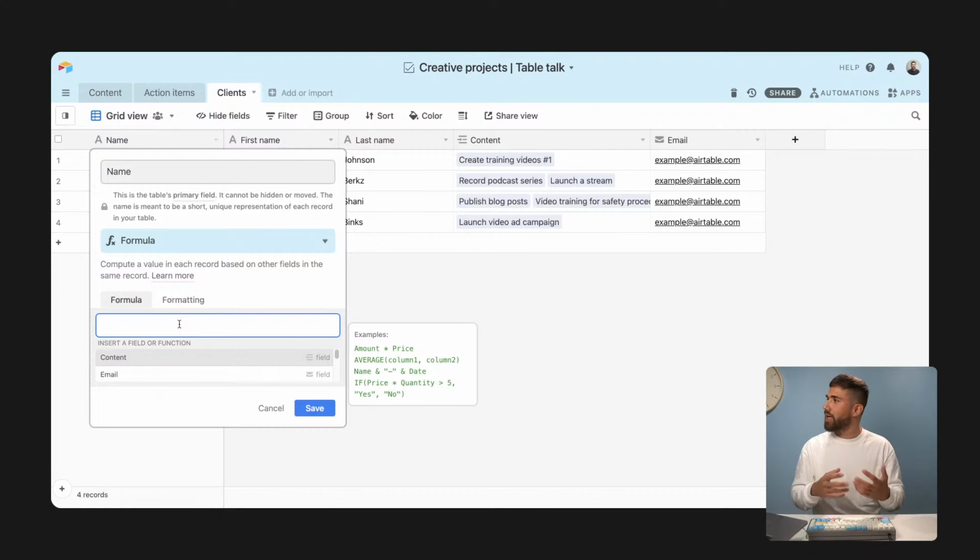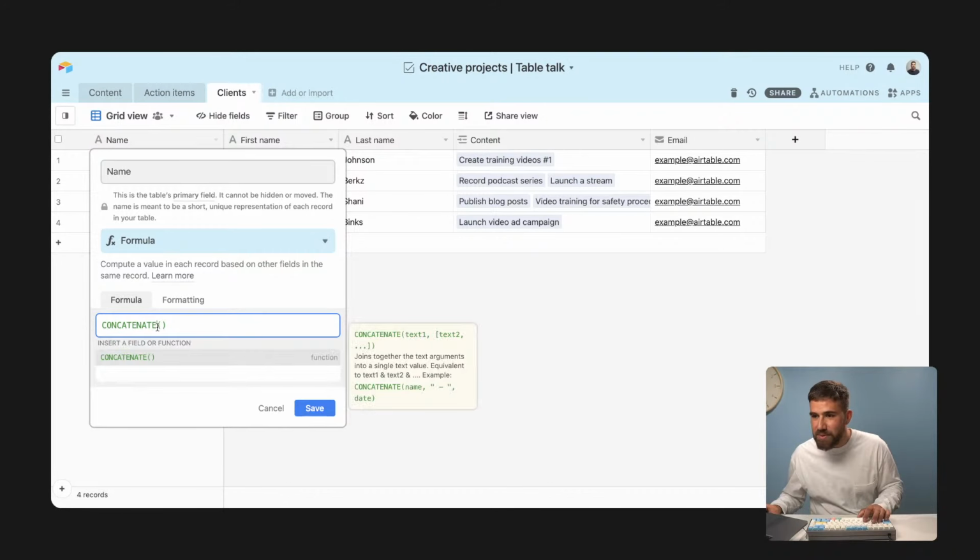There's a few ways to write this. Synonym for concatenate. Merge, I guess? What is a good synonym? Let's concatenate. Is there one explanation here? Join together the text arguments. I guess it was join together different lines of text, right?